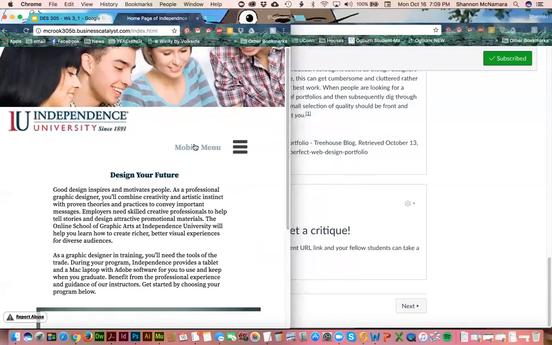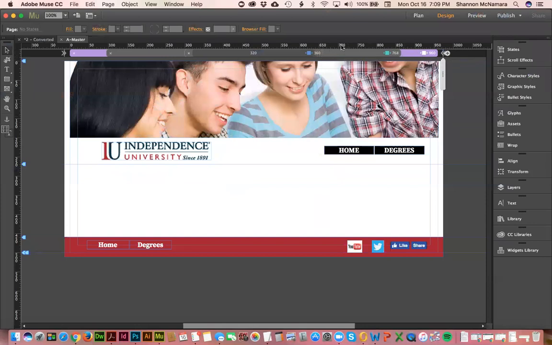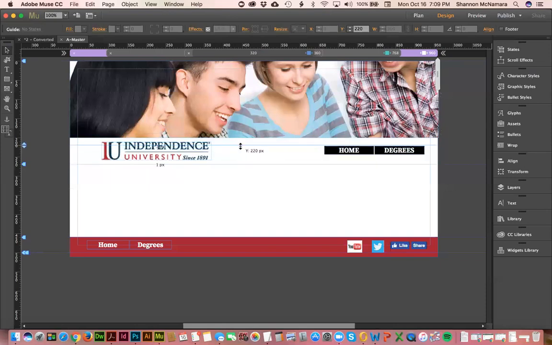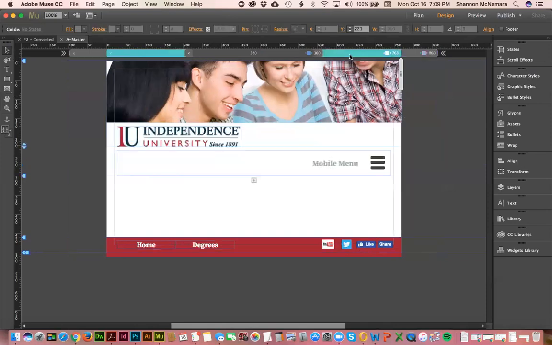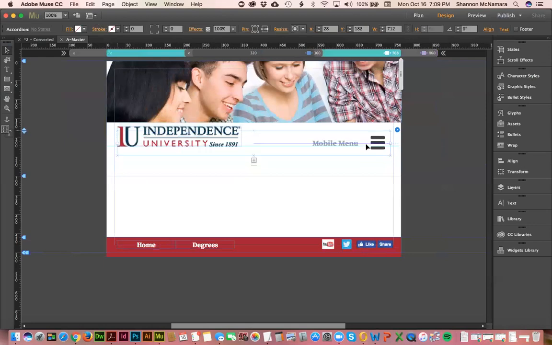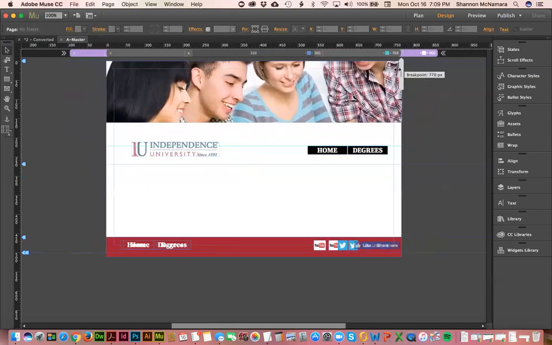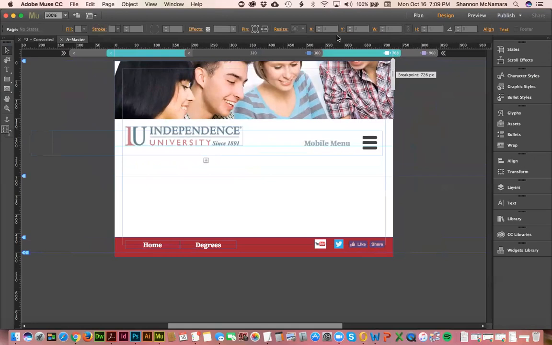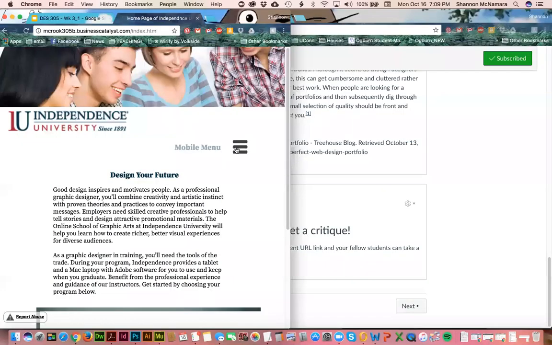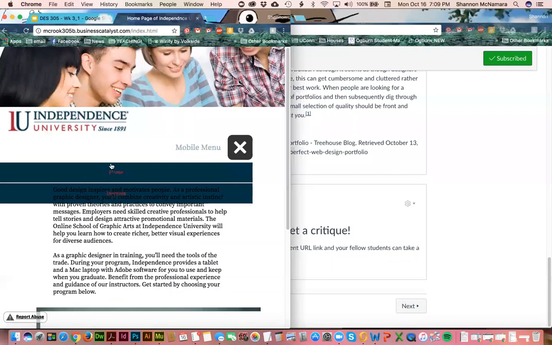All right, so here we hit the breakpoint. The mobile menu is a little bit further down than the original menu was, so I would probably drop a guide, or drop a ruler, and when I get to that breakpoint, move my mobile menu to where that ruler is, just so visually things stay in the same place. Just a thought.